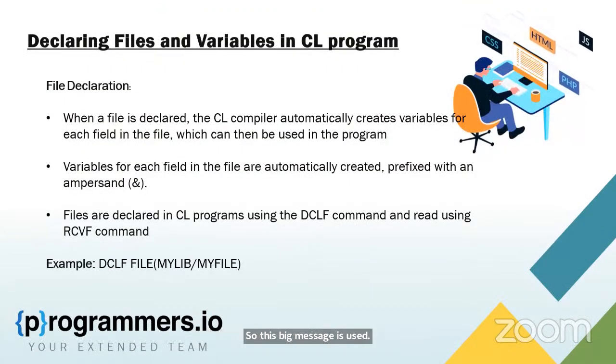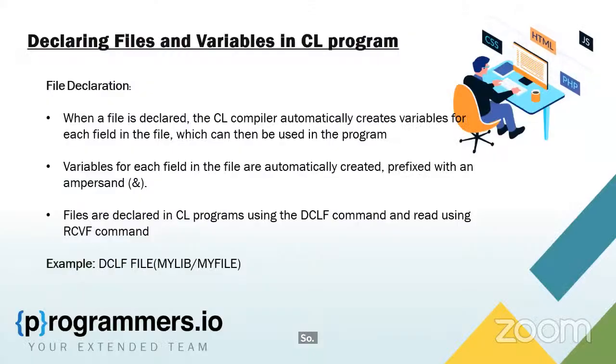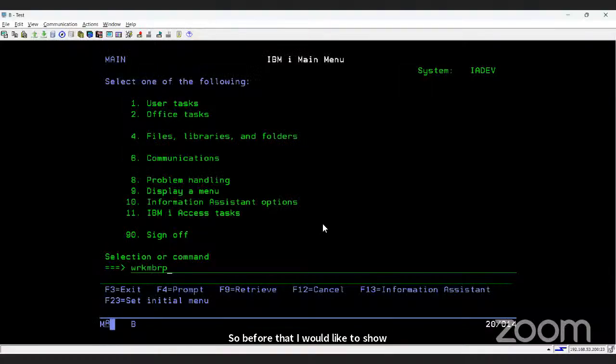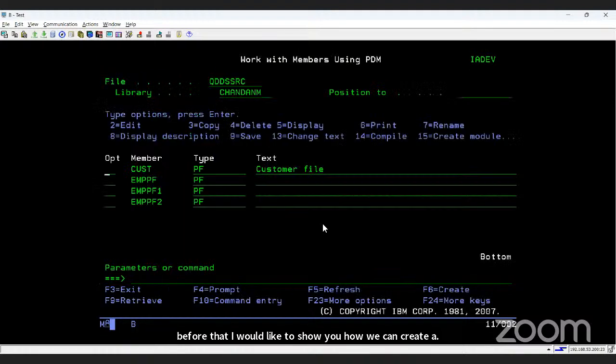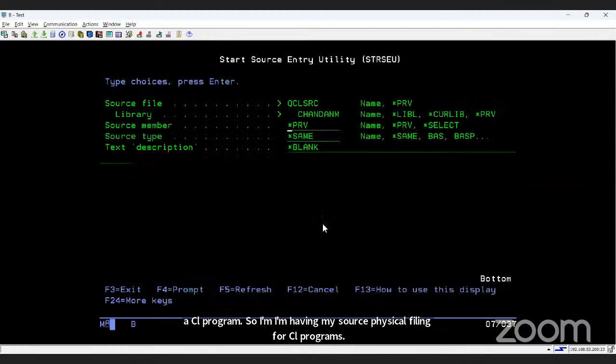Now we'll come to the file declaration part, or the programming part. So how we can declare a file. Before that, I would like to show you how we can create a CL program using work with members, PDM. I have my source physical file for CL programs. So I'll press F6 and I can enter the name of the CL.